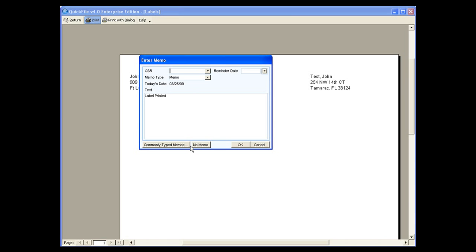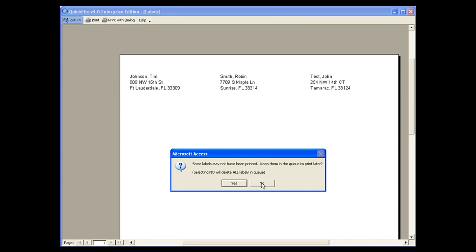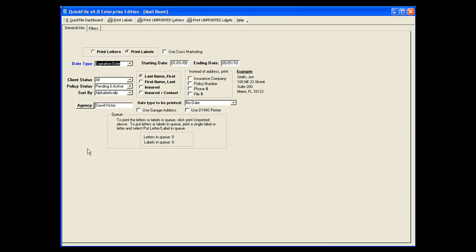Click on Print, and it would ask me to put a memo, and then it would allow me to print, because we do want to have a memo on all of our clients when we printed a label out for them. I'm not going to print them. I'm going to go ahead and hit Return, and I'm not going to save them, so I'm going to answer No. Now, one other thing you can do here in the mailroom is you can use the cross-marketing.